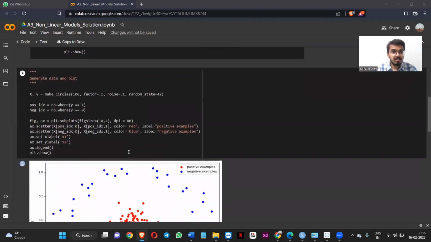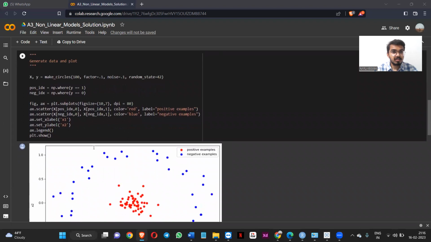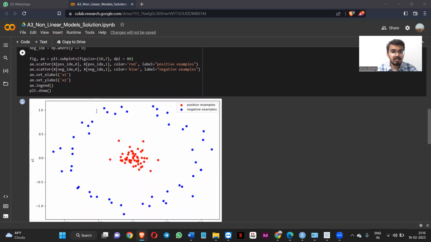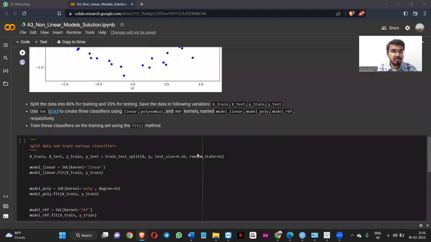here is the code. As I already said, y equal to 1 for the positive values and y equal to 0 for the negative values. After plotting, we're getting a circle. The middle red circles are denoted as positive examples, and the blue dotted lines as negative values.